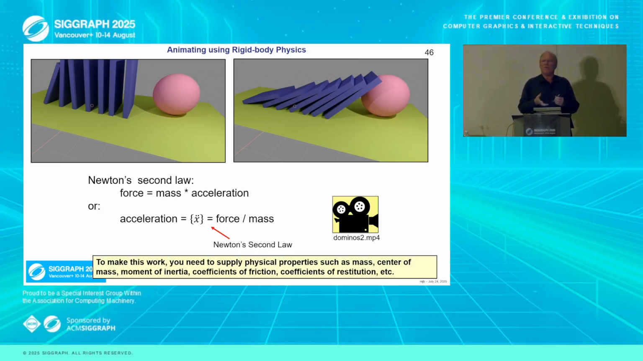And so you'll hear about that this week. Or you'll see animations in the papers or the electronic theater where you go, yes, that really feels like realistic movement to me. And that's your cue that it probably was animated with physics.